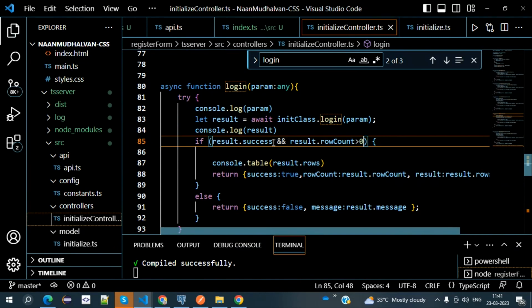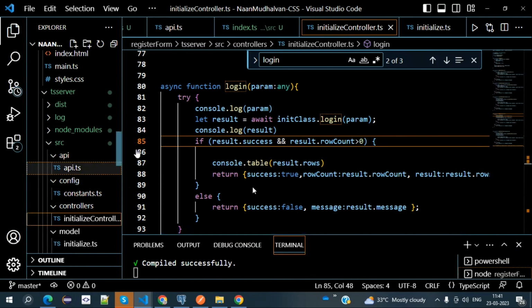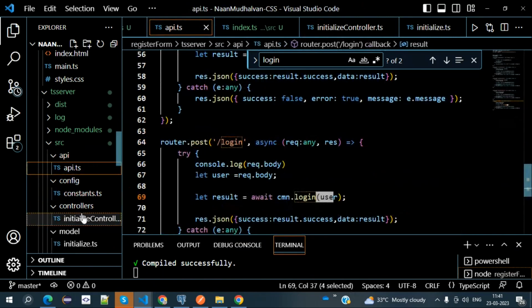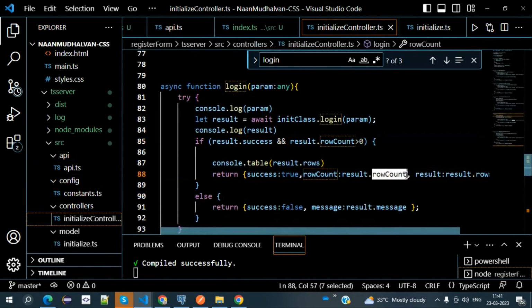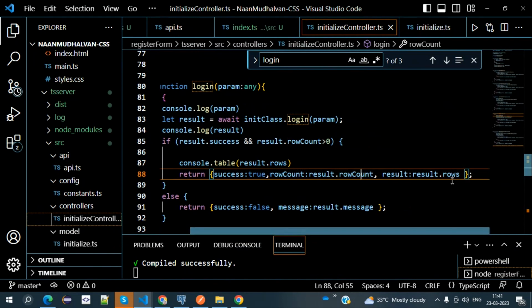So now the controller.ts file is also over. Moving back to the API.ts file. You need to understand this: row count is a predefined property, so you can use it similarly to rows. Rows is nothing but how many rows there have been, and that will be written back as JSON. In the same way, you have a property known as result.row count also.